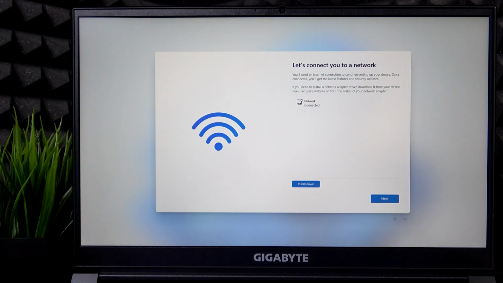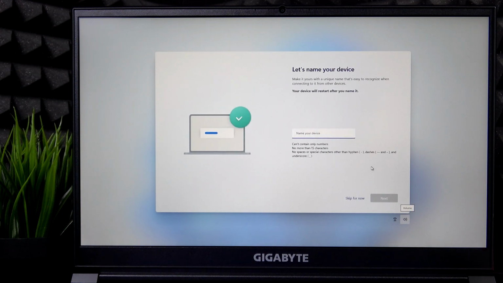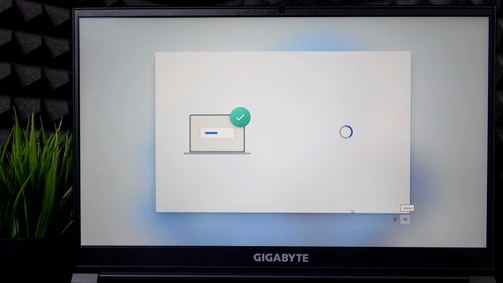And now it says that I need to connect again, although I'm connected, so let's click on next. Then you can rename your device, but I'm gonna skip it because it takes time. It has to restart the PC, so I don't really want to do it now.